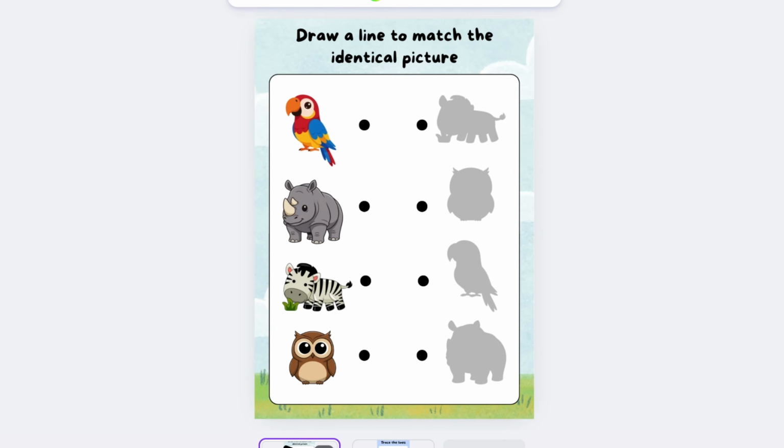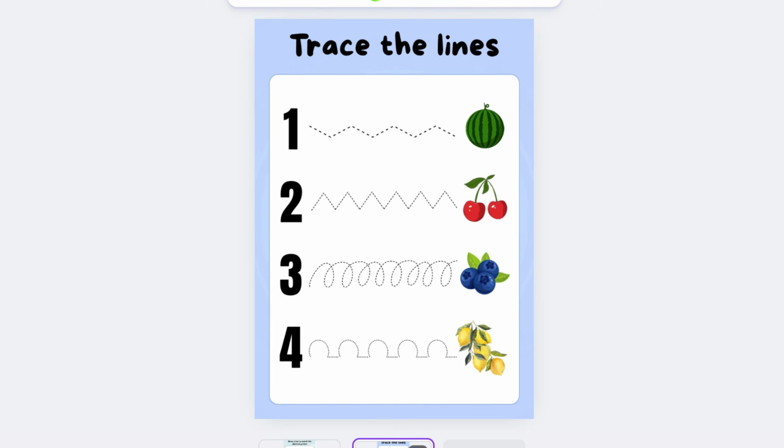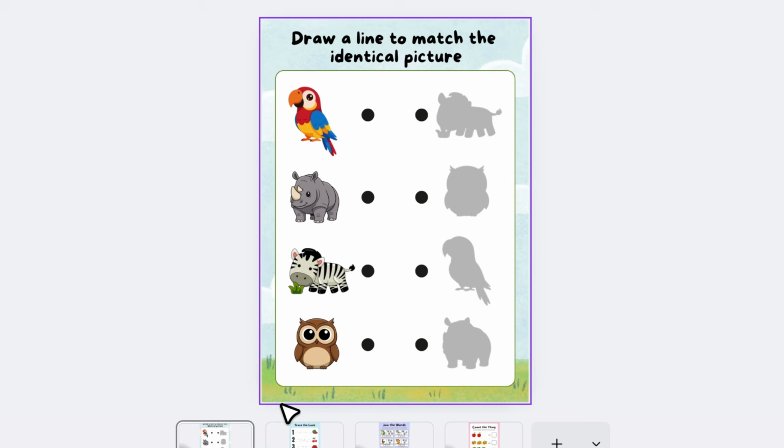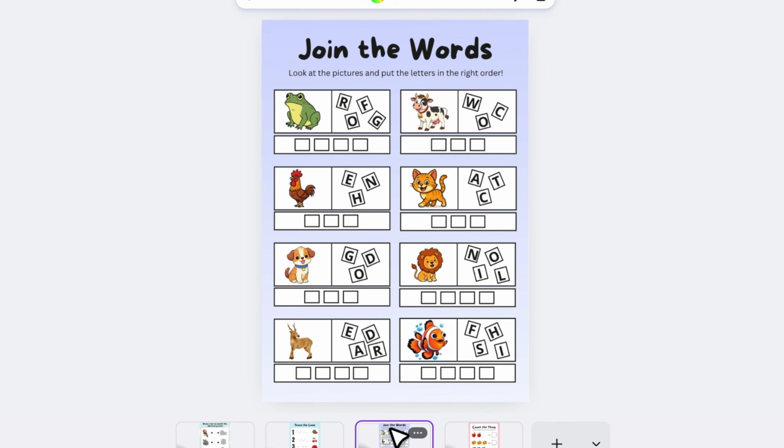So that's how you can create amazing kids' worksheets in Canva. The possibilities are endless. You can create matching worksheets, tracing sheets, coloring pages, and so much more.